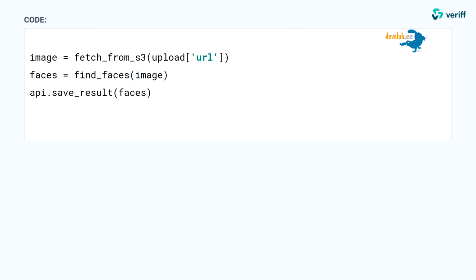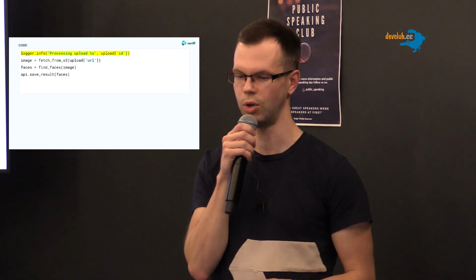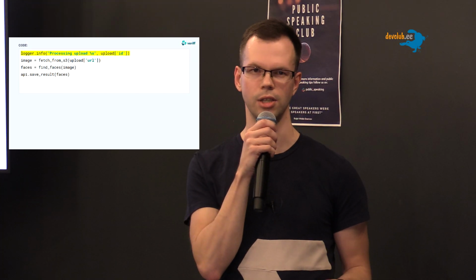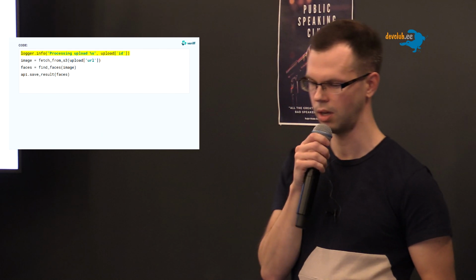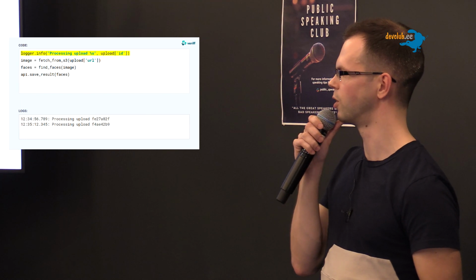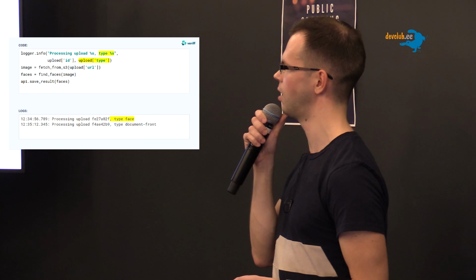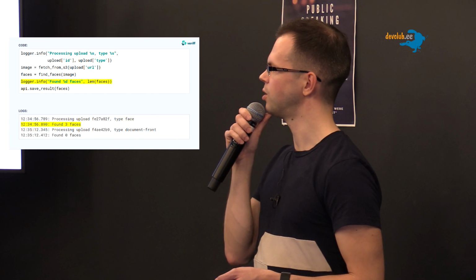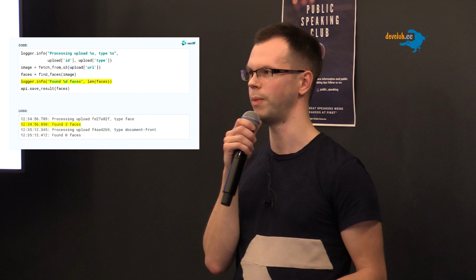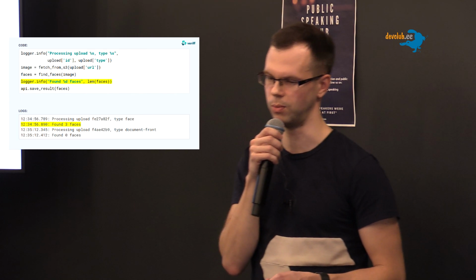If we try looking at what this service logs right now, then obviously nothing, because we haven't added any logging yet. So let's fix this and add a bit of logs that say that we are processing this upload with this ID. And now we can see something. I already mentioned that we've got different types of images, so let's include that information in the logs as well. And it might also make sense to log out how many faces we found on this image. So now we're already getting somewhere.